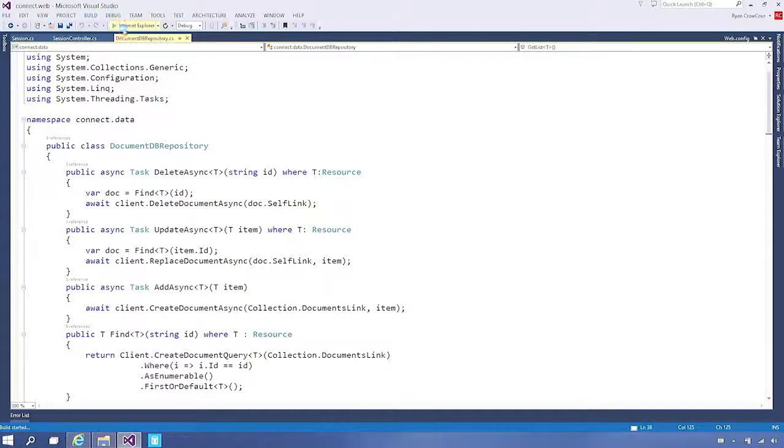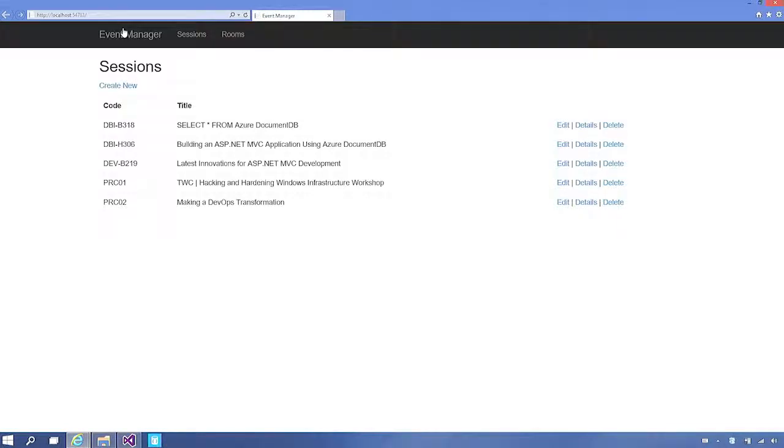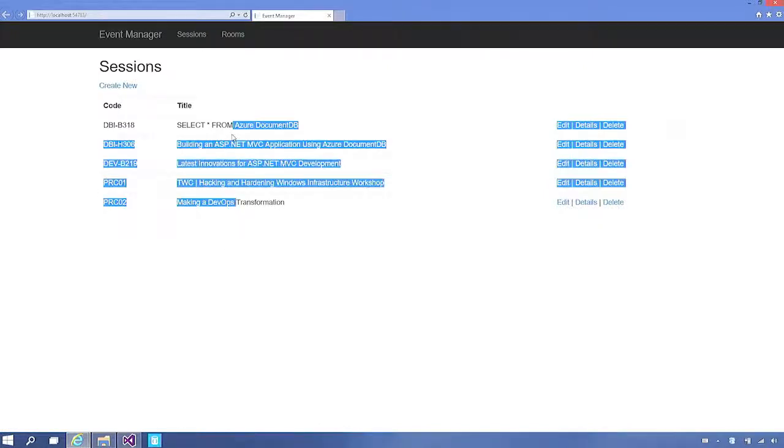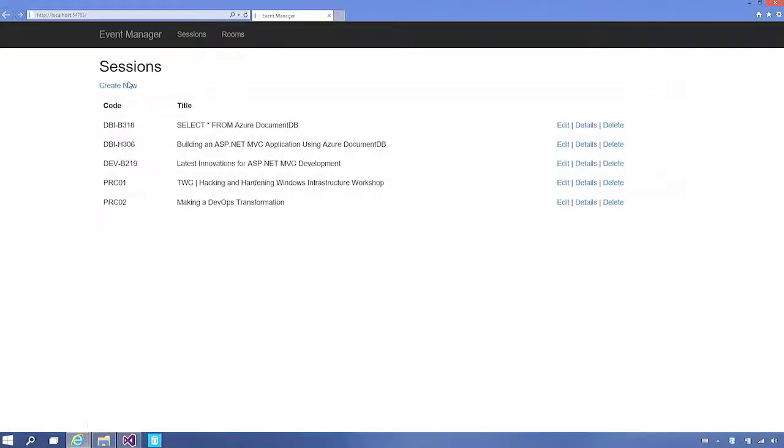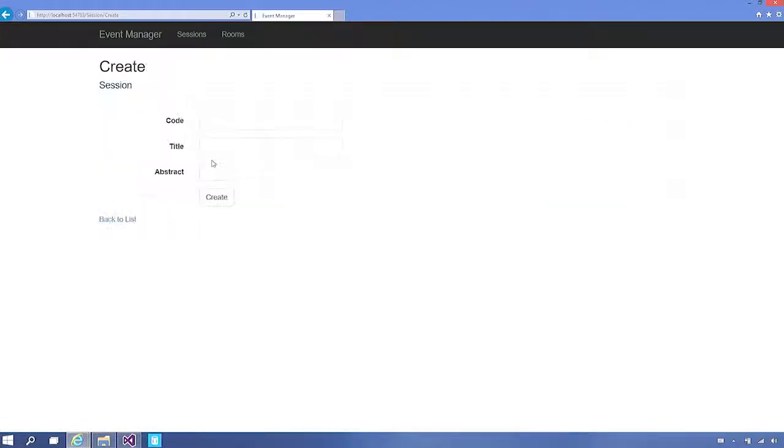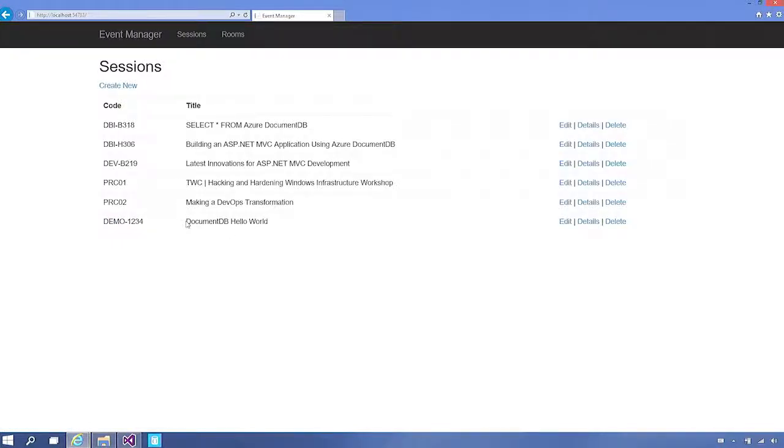So if we run this little application now, our application comes up, and you can see there's my list of sessions, and those sessions, without surprise, match the documents that you saw in the portal. I can come in here now, and I can create a new document. So I can give it a name. I can call it DocumentDB Hello World, and some abstract. Cool, and I can create that, and you can see that document actually got created.